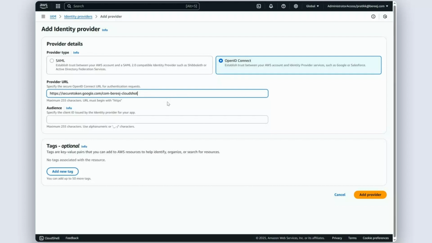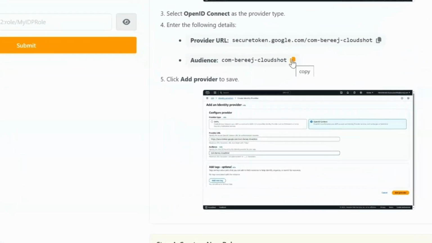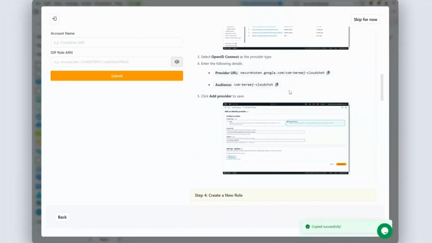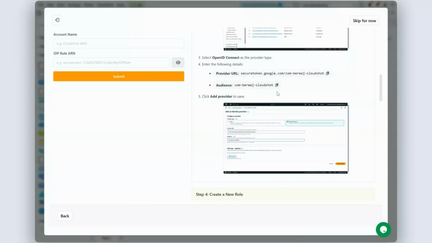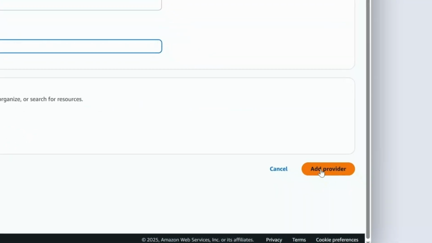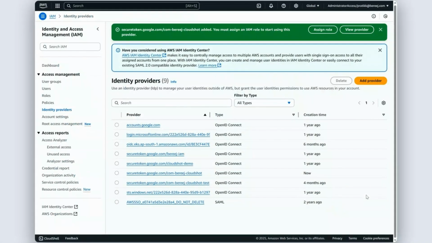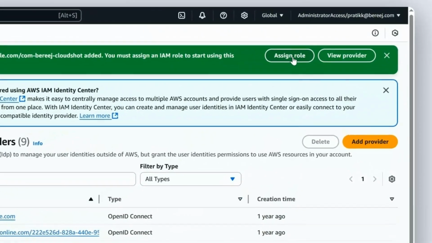Next, go back to Cloudshot and copy the audience value listed under the same instructions. Then, return to the AWS console once more and paste the audience value into the audience field. When you're done, click Add Provider to complete this step. Once the identity provider is added, click Assign Role.